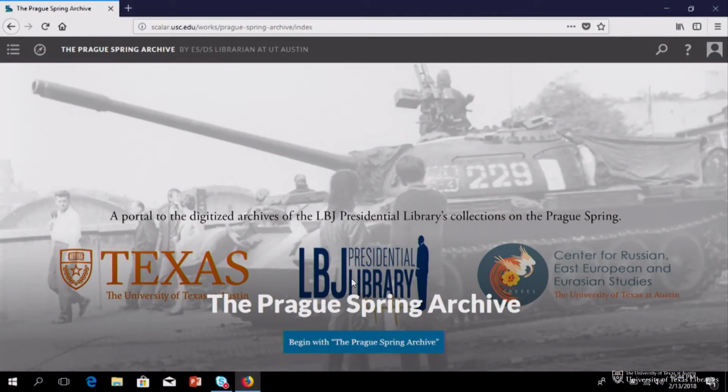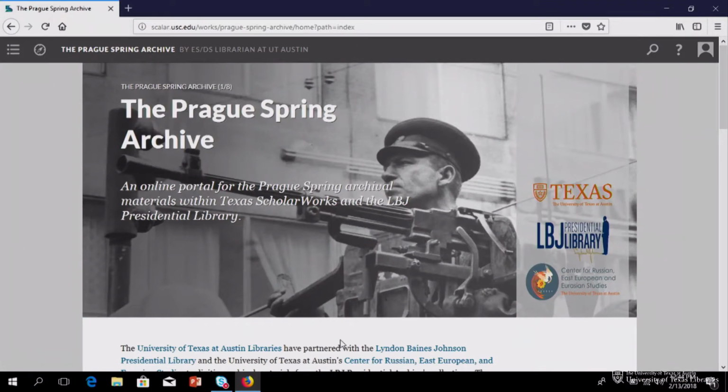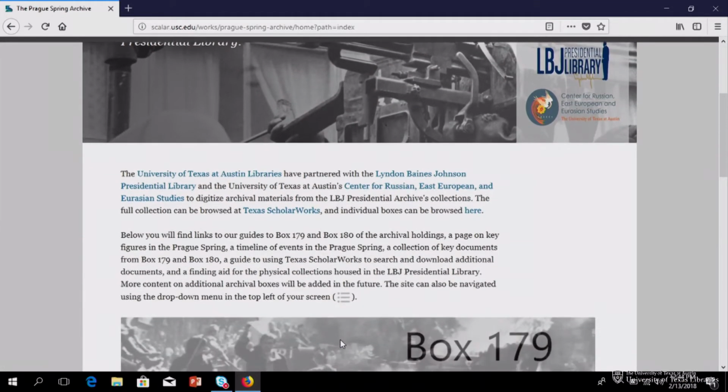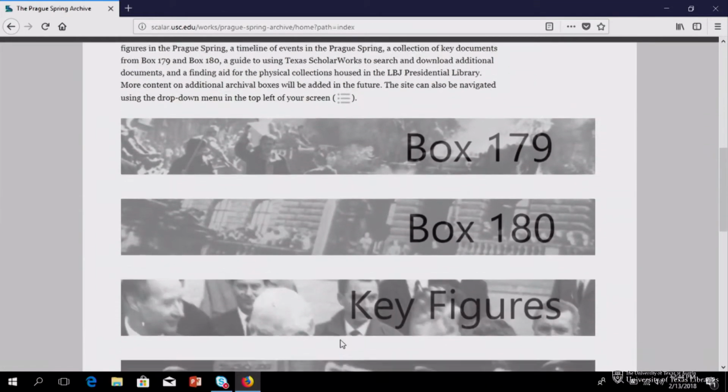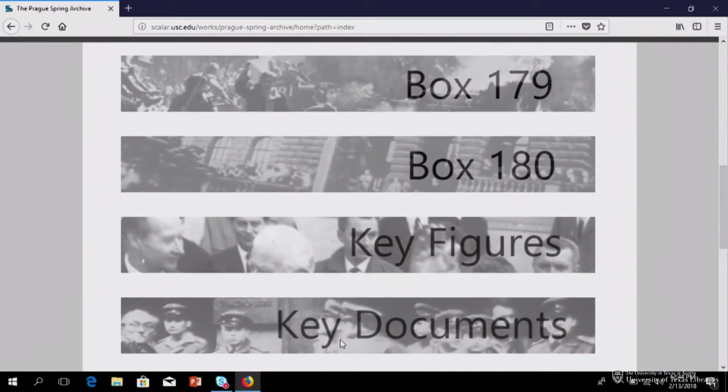And do you want to scroll through some of that? Basically this Scalar Portal links in and out of Texas Scholar Works, so it takes you in there to search the individual documents, but it gives you this general information. As you can see, it has two of the boxes. There's one more box that we don't have in there yet.